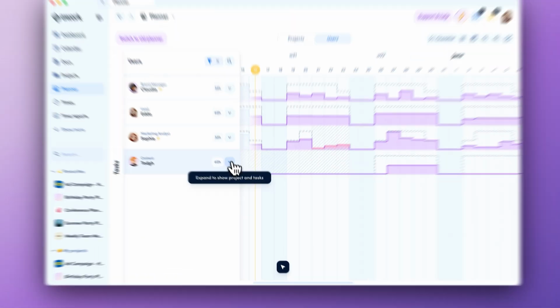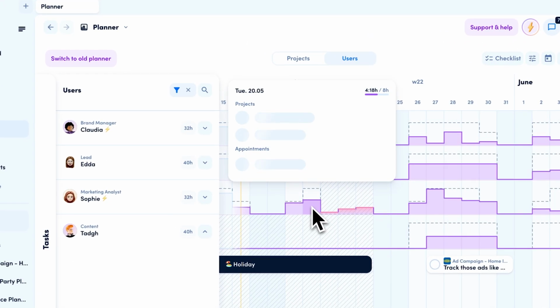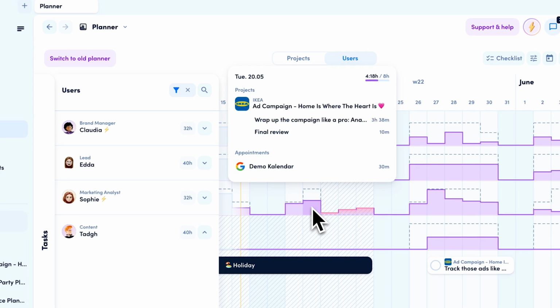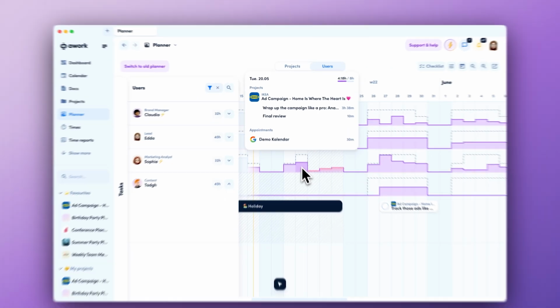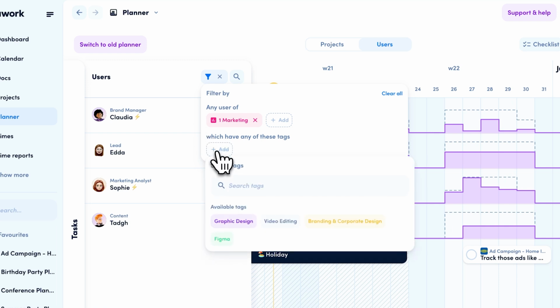Absences such as holidays should also be added to the planner. That allows you to spot potential bottlenecks early on. Link your calendar with awork so that meetings and routine tasks are reflected in the workload calculation. This helps you avoid overbooking your users. And lastly, assign your users roles or positions. You can also add skills to their profile in order to really quickly be able to find the right users when assigning tasks or assigning projects.